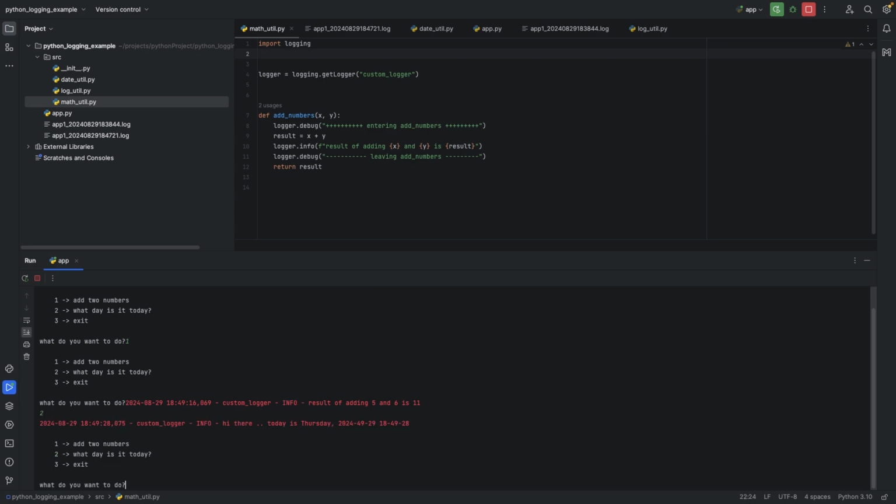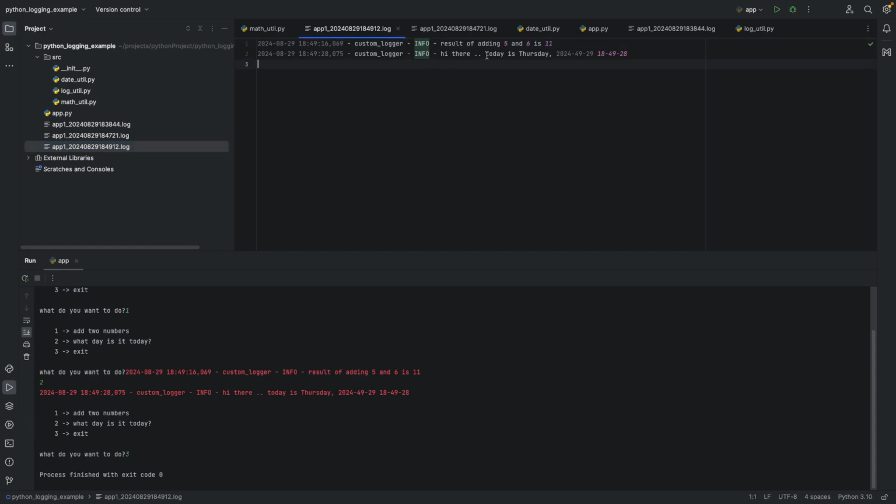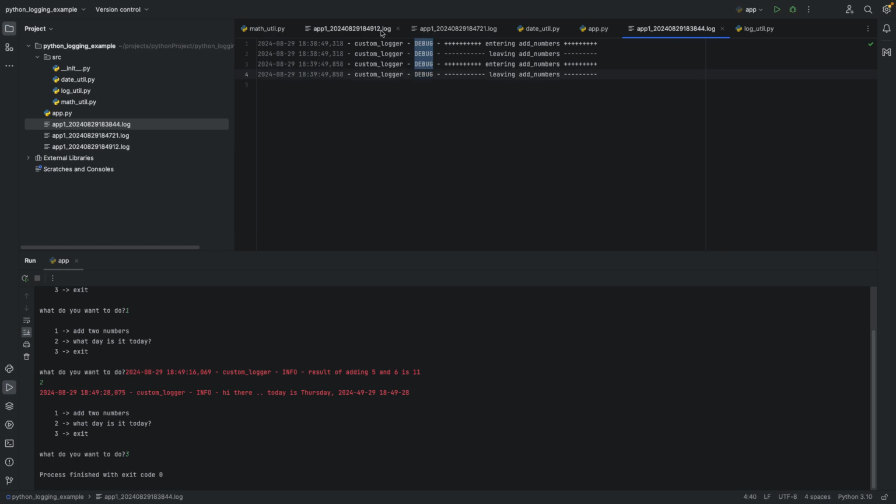Let's choose 2. Here again we got only the info message, and we'll exit the application, which should create another log which should be significantly different from what we had earlier, which was this with debug messages.